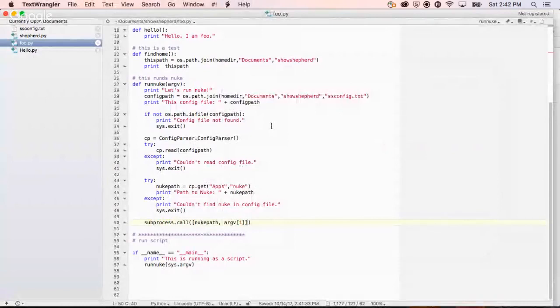All right, so that is solving quite a few of our problems. Our next video will get into more about implementing this in a full-on show shepherd scripting situation. All right, have fun.